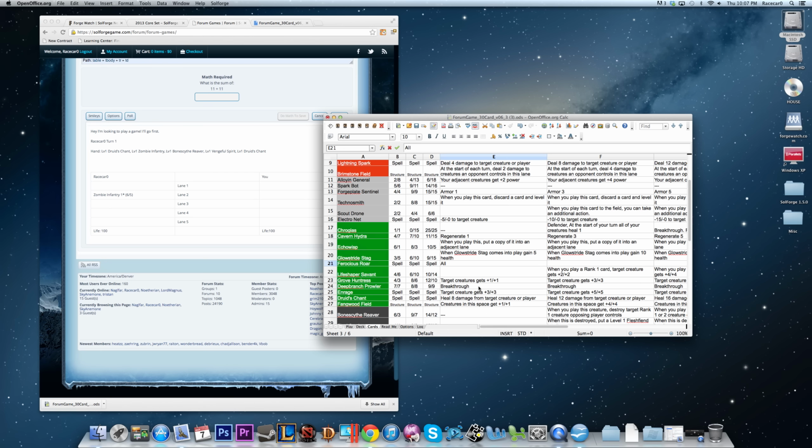But I like to fill it all the way out with all the text, just because then I don't get things wrong, and I can use the spreadsheet to go back as a reference. So all creatures get +1/+1. I guess it's technically all your creatures, because your opponent's creatures don't get that. And then again, just copy and paste.